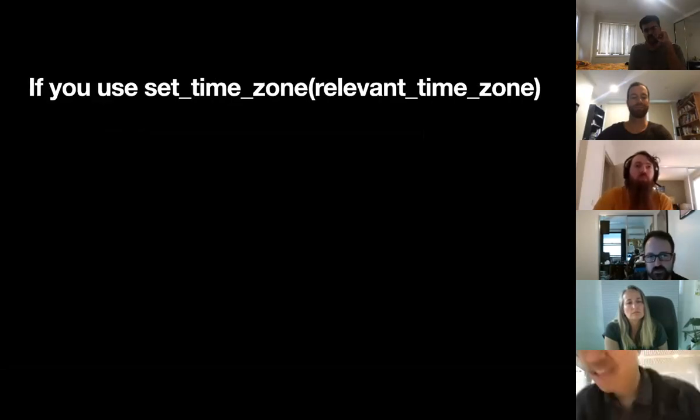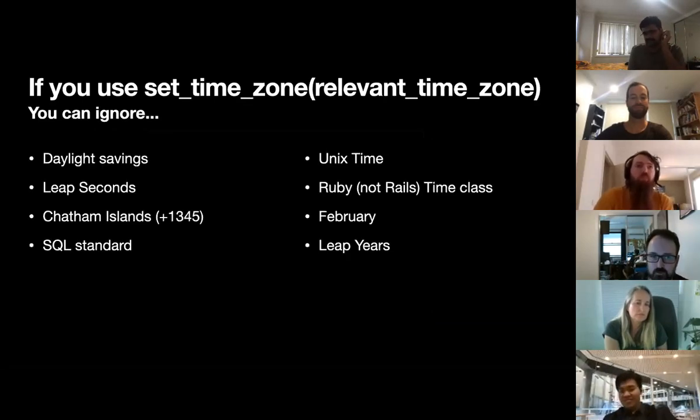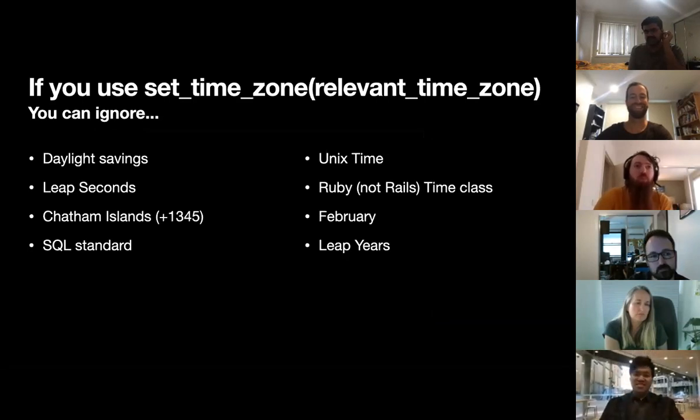So if you use set time zone with the relevant time zone, you can kind of ignore all these things. You can ignore daylight savings. You could ignore leap seconds. You could ignore the Chatham Islands. You can ignore leap years. You can ignore February, which is a great thing to ignore. And so a whole series of bugs that could be in your application disappear.